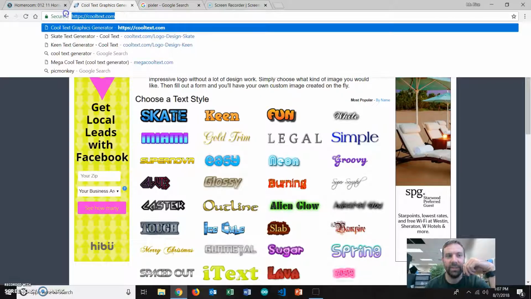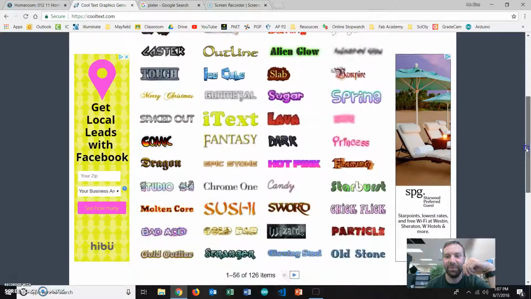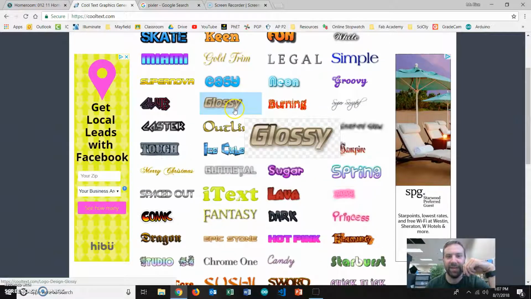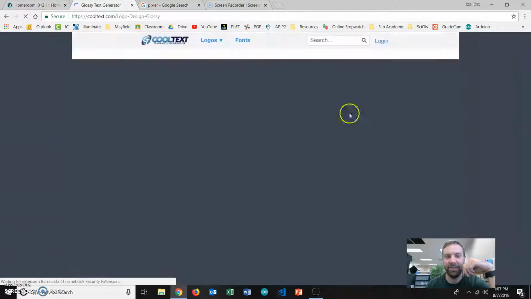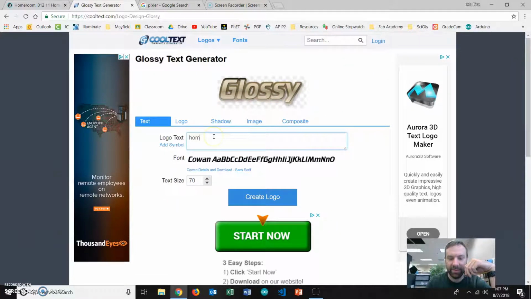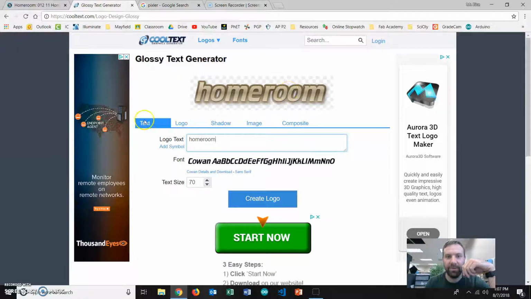One is cooltext.com, which is pretty cheesy. You've got all these weird different fonts to choose from, and it's strange ads. But let's say you want to do this, and you just choose a font that you like, and instead of saying glossy, I want it to say homeroom. And so it'll do that.